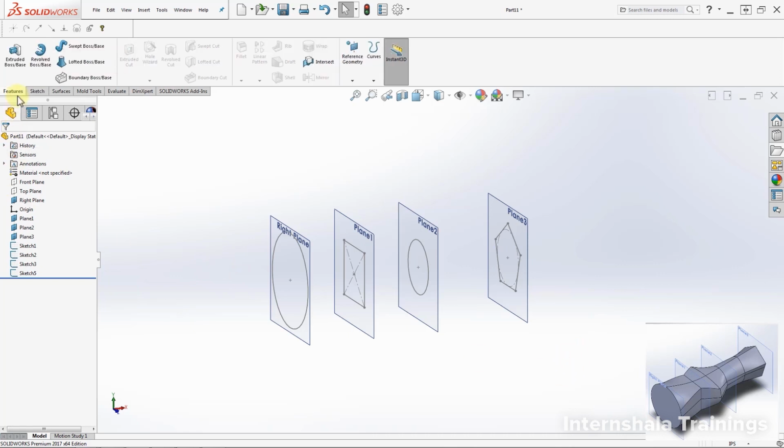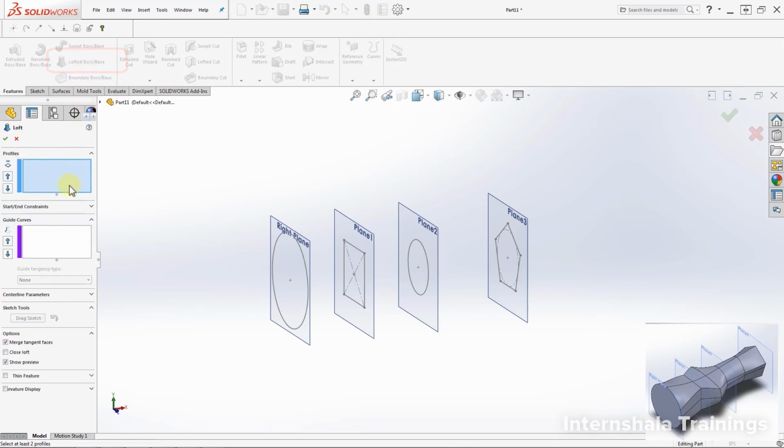So if I go to Features and select the Lofted Boss feature, you will get 2 fields. One is for the profiles, which are the 4 sketches we created, and then the other one is for the guide curves. The guide curves are not essential for us to apply the loft. So let's go ahead and try applying the loft using the 4 sketches we created.